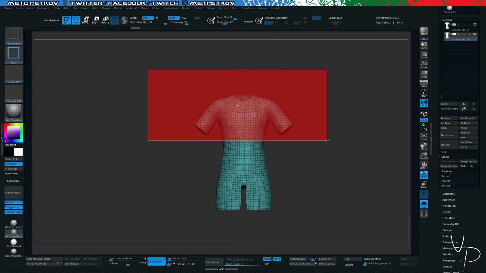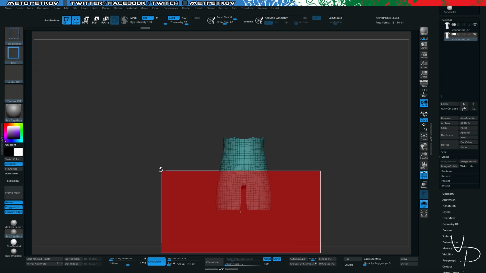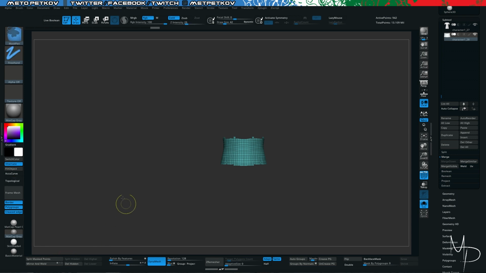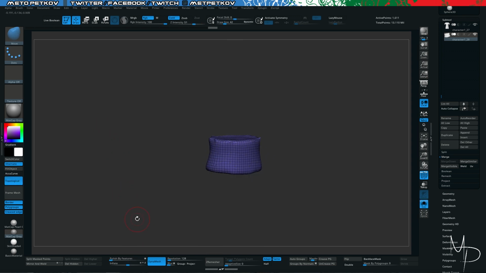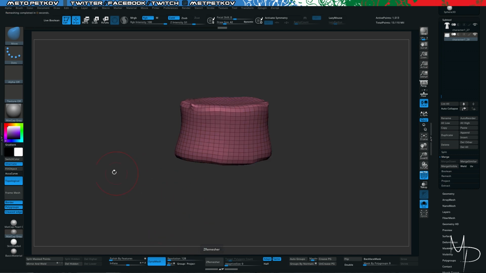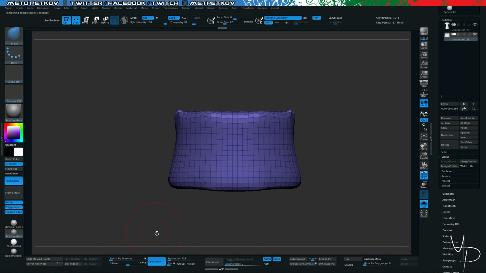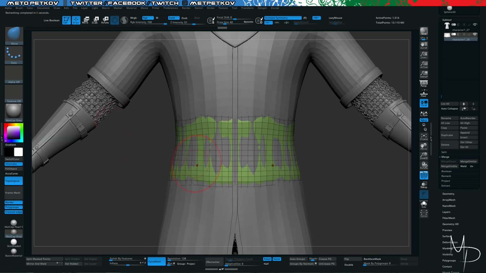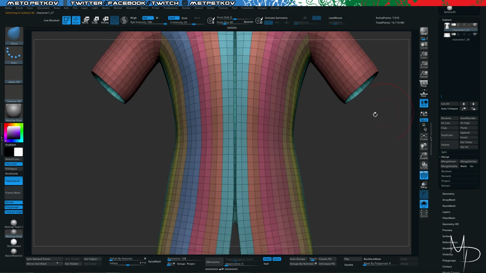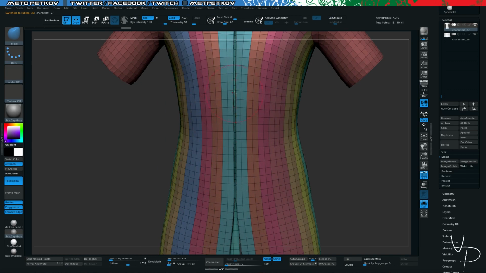Cool. Now we have this done. Let's select this piece, from here to here, and hide the rest. I'm making just a thing to be easy to work with. So now I have this piece here, and I'm going to ZRemesh it. This should be enough. Let's ZRemesh it with symmetry. There we go. Why I'm doing this is because this piece here has a hole in the middle.